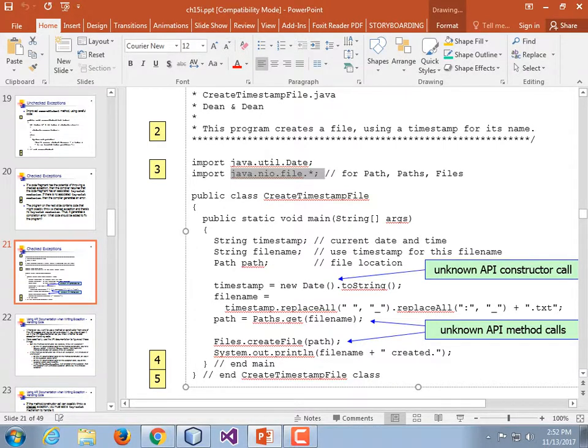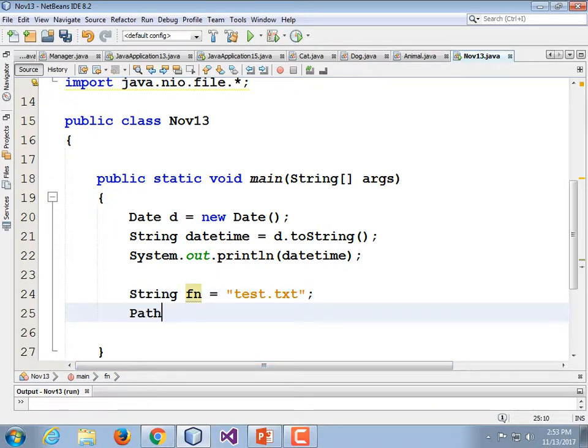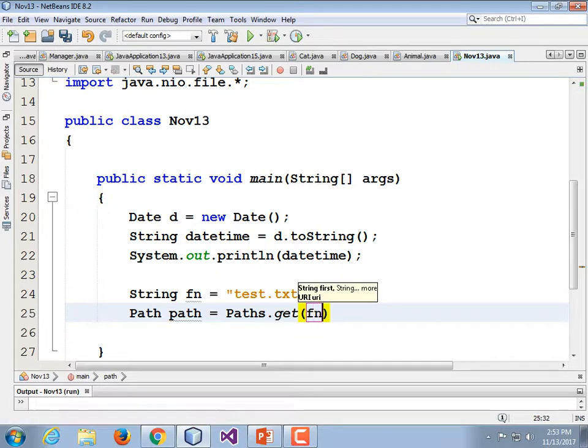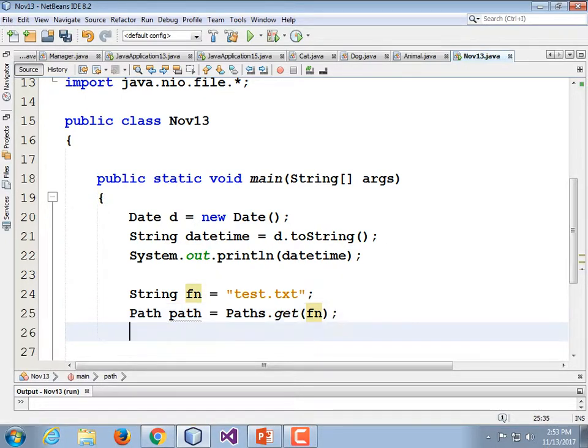Then let's get the path to the file name. Here we're using another class called Path. So Path with an uppercase P, path lowercase p is equal to Paths.get(file name). Let's print that path out. Well, let's see what's next.